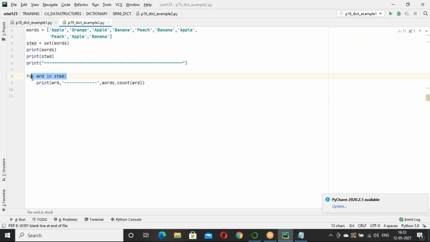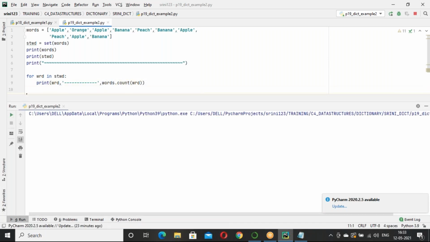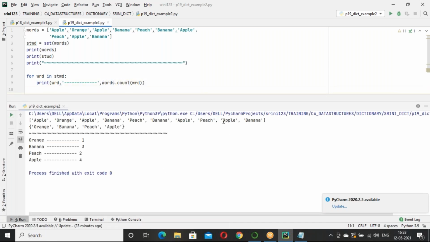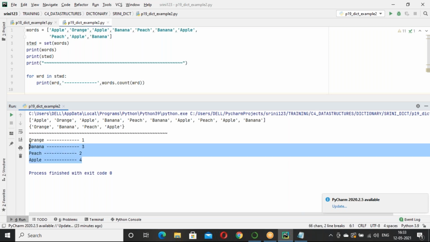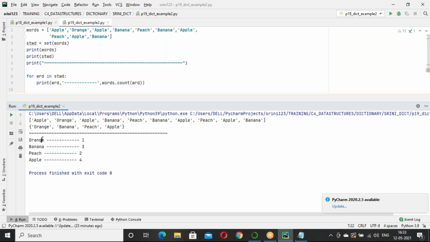What I am doing, I'm iterating the set, so duplicates don't come, but the count is taken on the list only. So this is the list and this is the set. First orange, on the list it is taking the count of orange. Next banana, on the list it is taking the count of banana. Next peach, the count of peach. Next apple, the count of apple. So this is a fruit name and count, both we are getting.